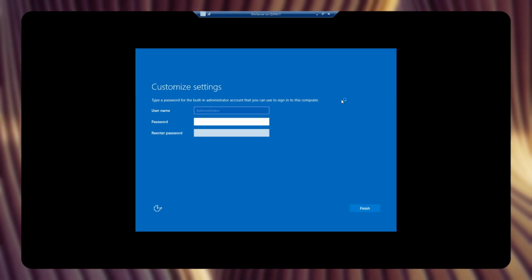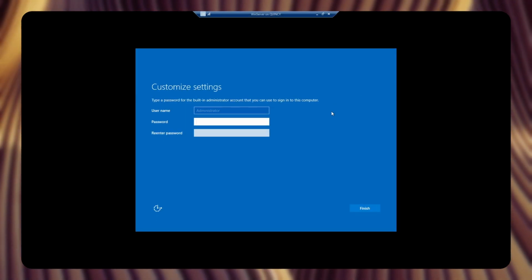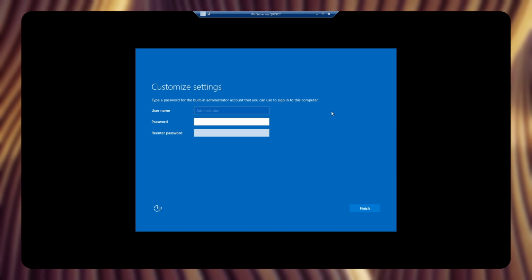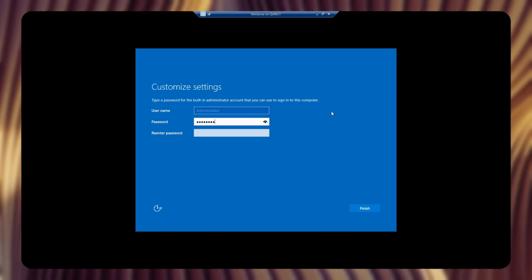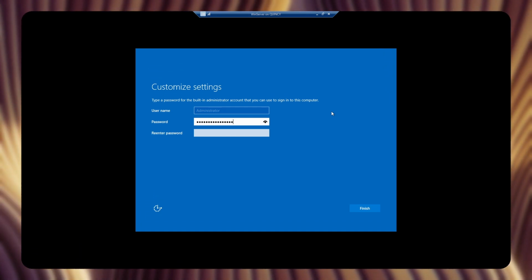Once the operating system has loaded in, it is important that you choose a super secure password for your administrator account. This account has permissions to do anything with your server and any device connected to it.